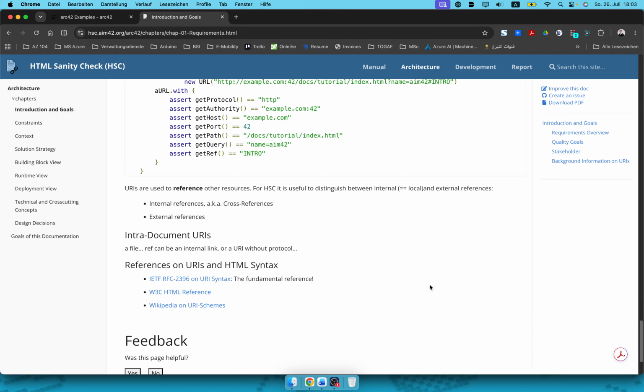That was it, an example of Arc42 for software architecture documentation and communication.